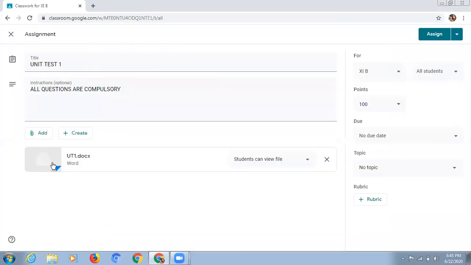So you can see that UT1 has been attached with my Google Classroom, and here you have 3 options: students can view the file, students can edit the file, make a copy for each student. You select students can view the file. Here you can see 11th B is there. You are giving the test to all the students.